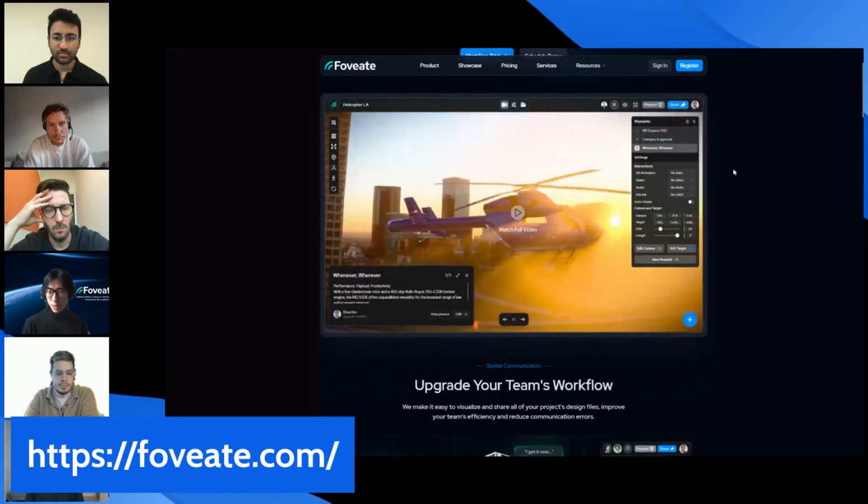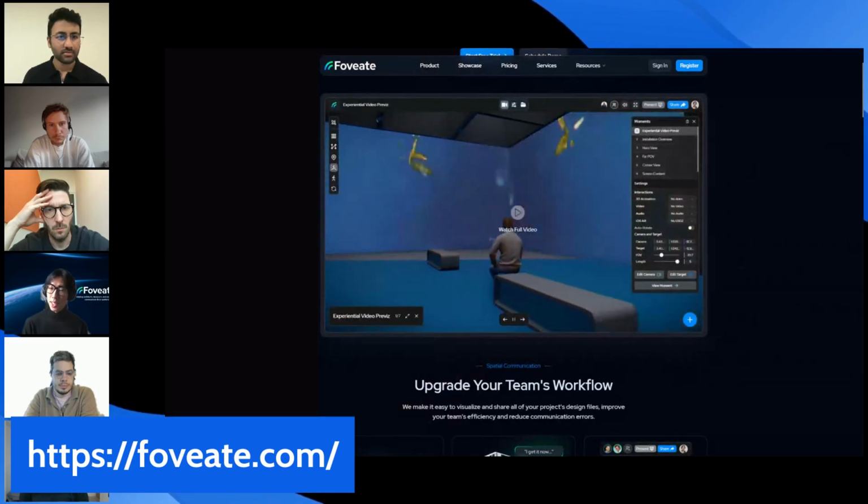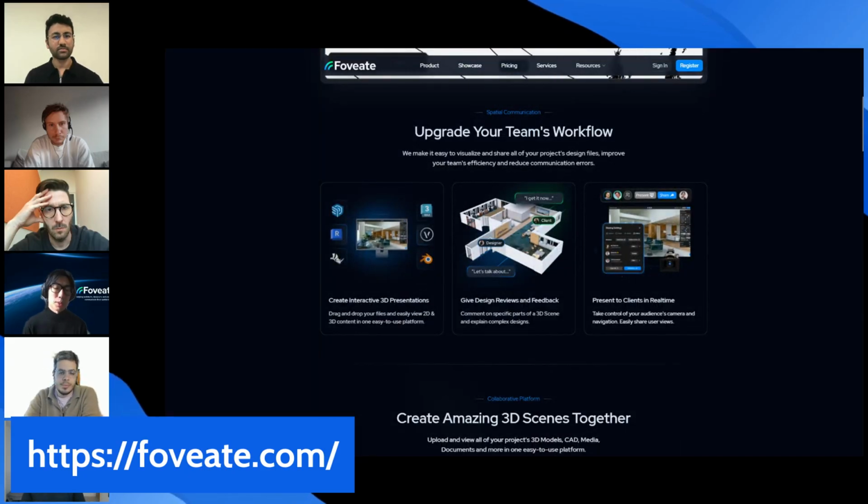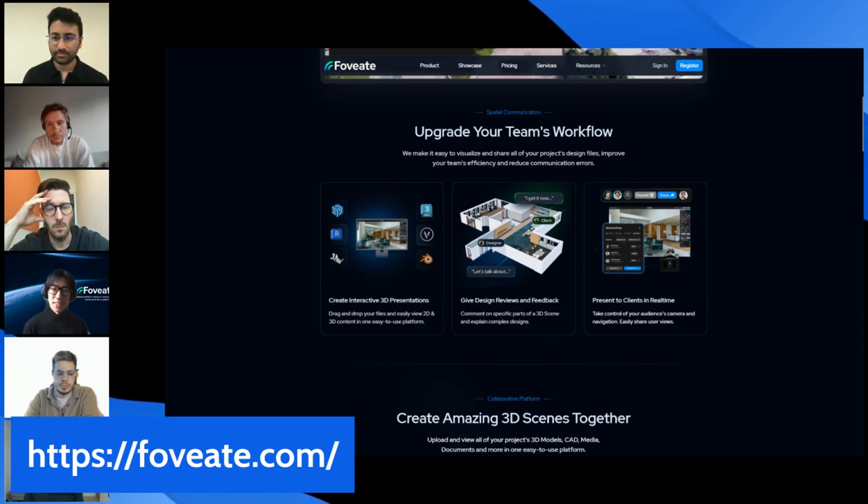So Foveate is a browser-based presentation software. The idea is that it's kind of like a simple NVIDIA Omniverse, if people are familiar. Something that I noticed while working in the industry is we use so many different softwares as architects: Rhino, Revit, SketchUp, Grasshopper, Vectorworks, ArchiCAD, 3ds Max for ArchViz, and then kind of your more traditional 3D modeling apps.